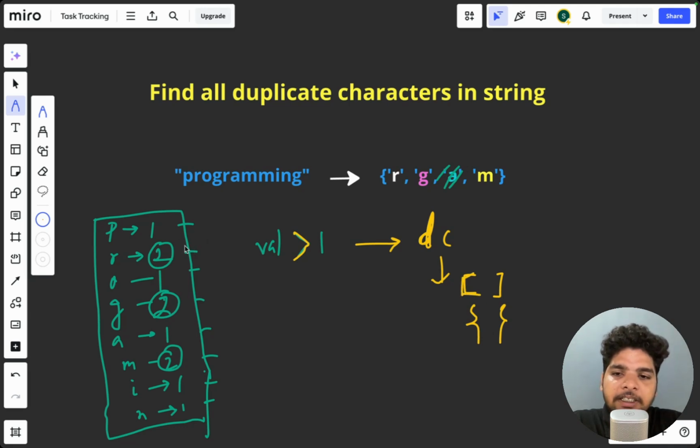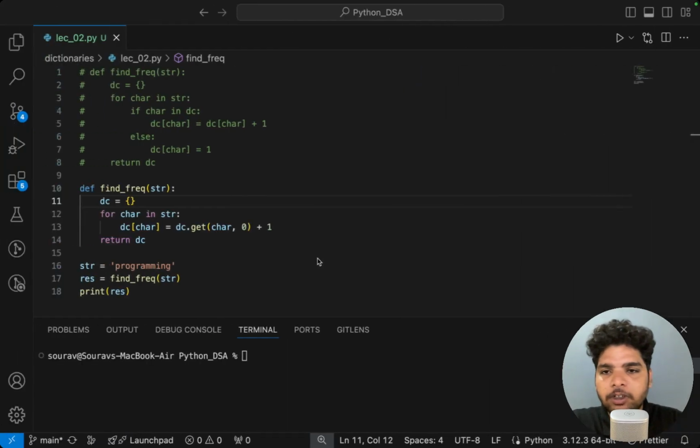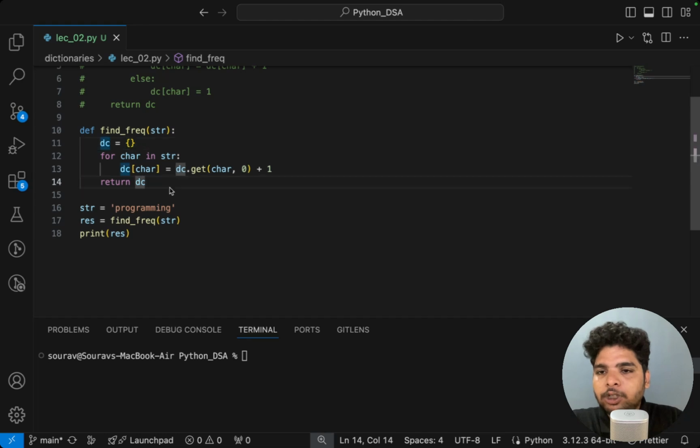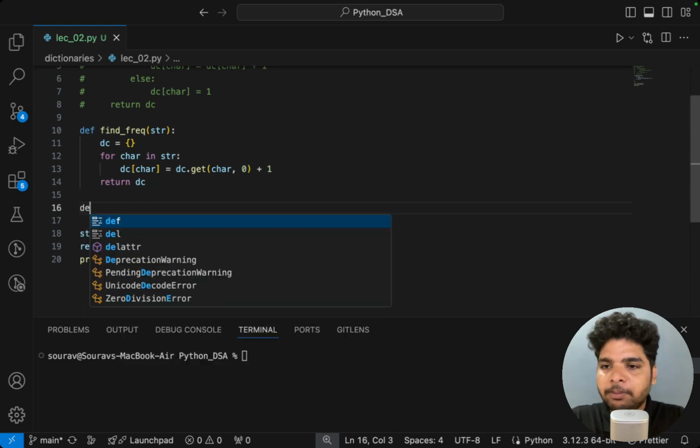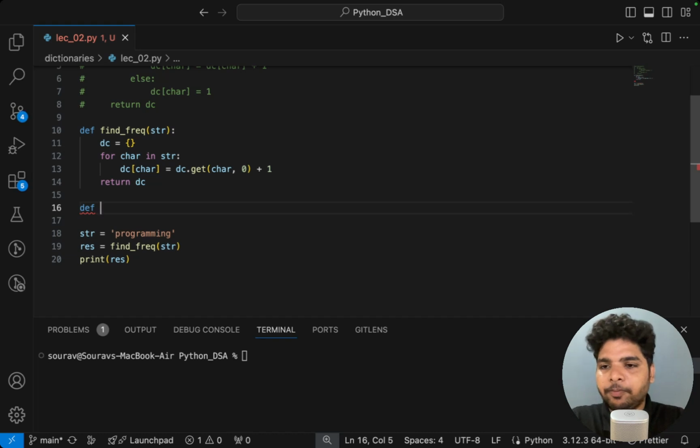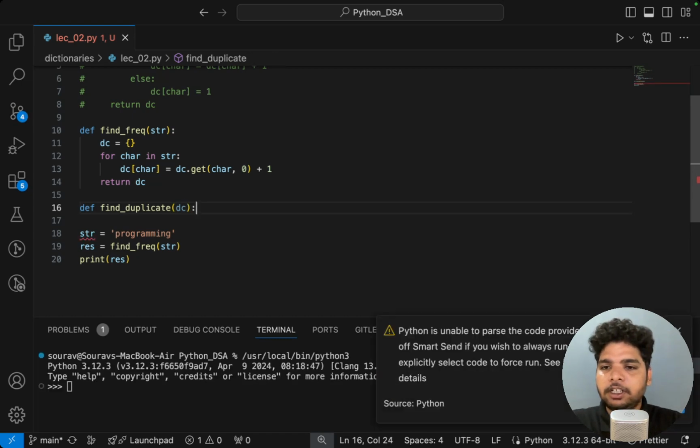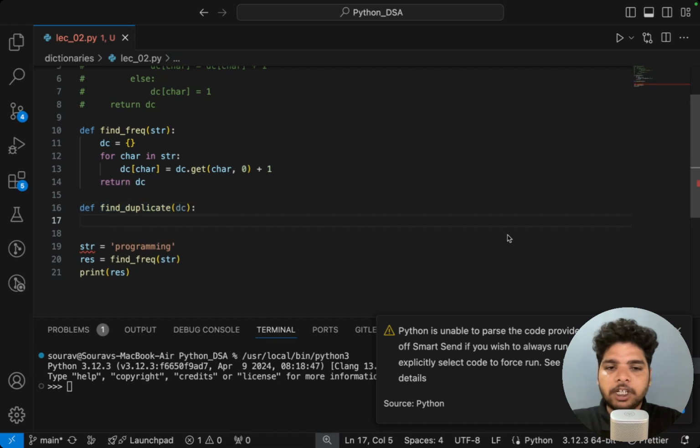So the first step is the previous problem, and the next thing is we have to check if the value is greater than 1 or not. Now let's try to do this. So this is basically the same. Then next we have to create another function. Let's say find duplicate. It will take the dictionary, right? Then what will we check?